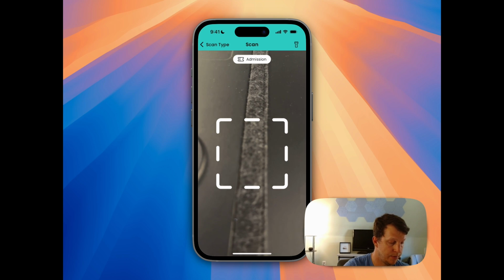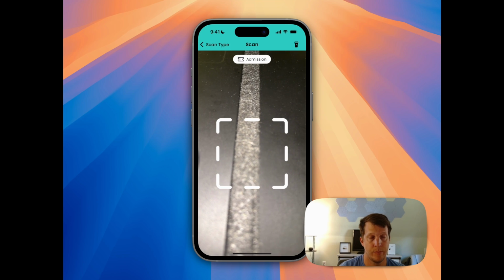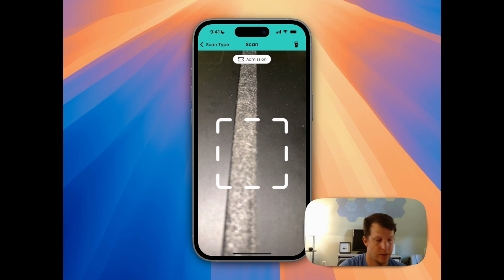There is a small little convenience option. You can press this button in the top right to turn on your flashlight. So if it's dark and someone's printed their tickets and they have them on paper and you need to scan them and you need a flashlight, you can turn that option on.